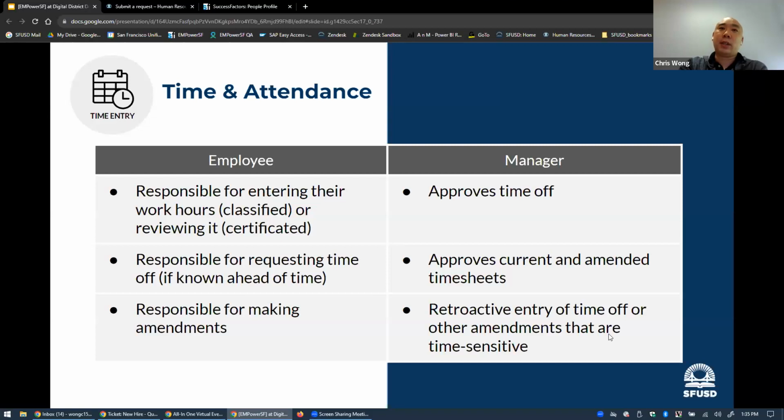But that does not mean that if that communication was happening between the employee and the supervisor, the supervisor couldn't do those things manually. So when it's super time sensitive, yes, you have the ability as a manager to enter those things manually.